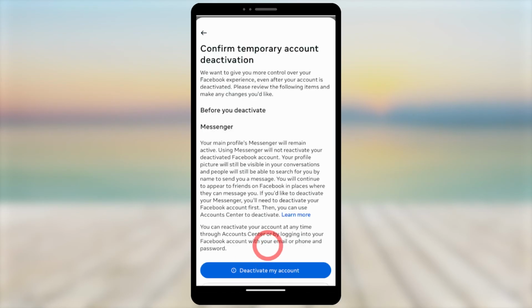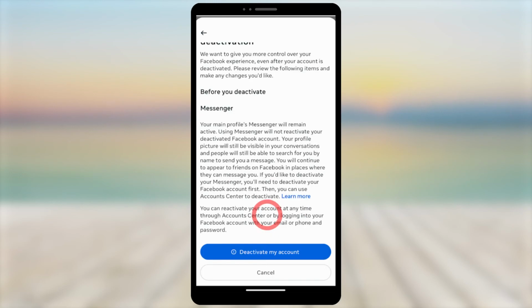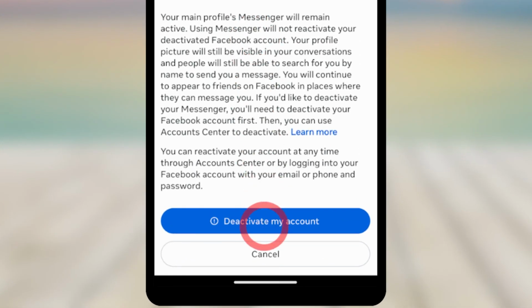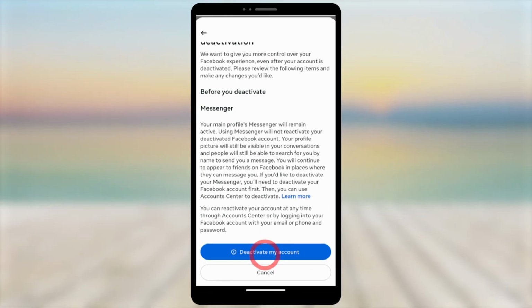Here they have clearly mentioned that even though you deactivate your Facebook account, your Messenger profile will still remain active. So you have to do that separately. If you want to deactivate your Messenger account too, you can click this on the screen. To deactivate your Facebook account, now just tap the Deactivate My Account button.